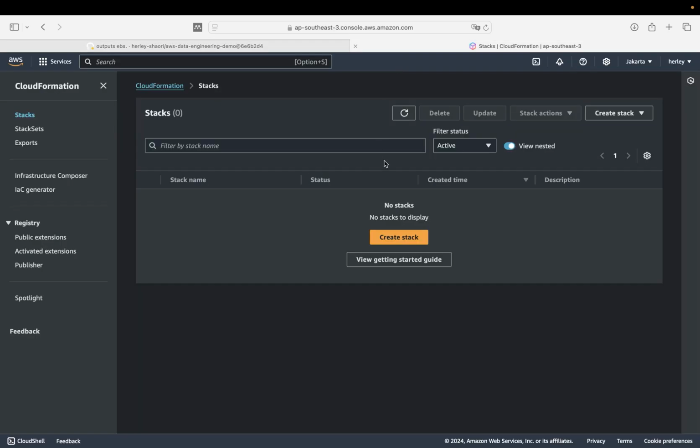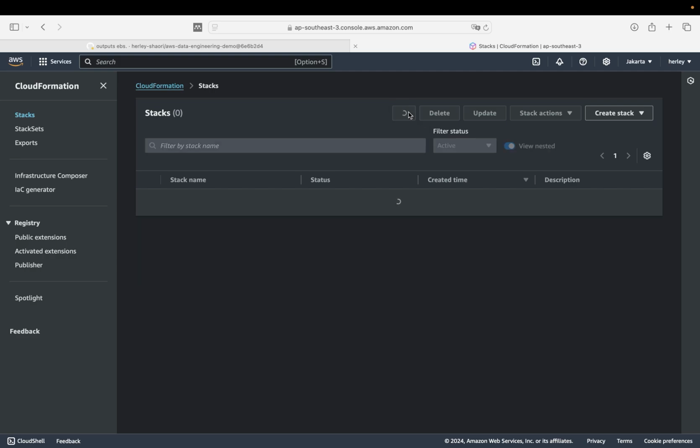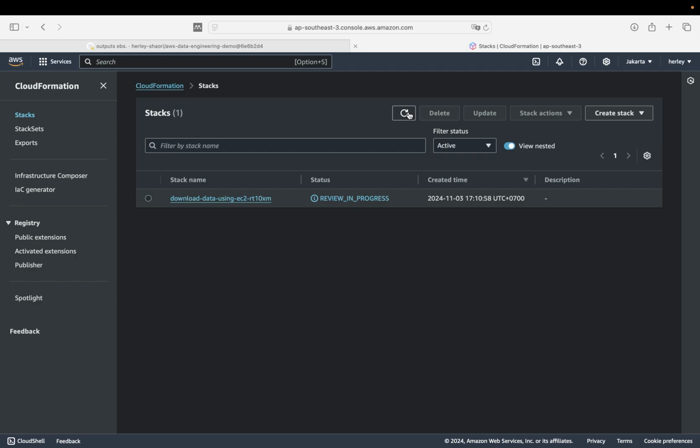The page displayed shows the AWS CloudFormation console for a stack named download data using EC2 RT10XM, which is currently in the process of being created. This is indicated by the CREATE_IN_PROGRESS status. CloudFormation is a service that enables users to provision and manage AWS resources through templates, automating infrastructure setup. This stack creation was initiated by the user to set up specific resources defined within the CloudFormation template. The user is GitHub.